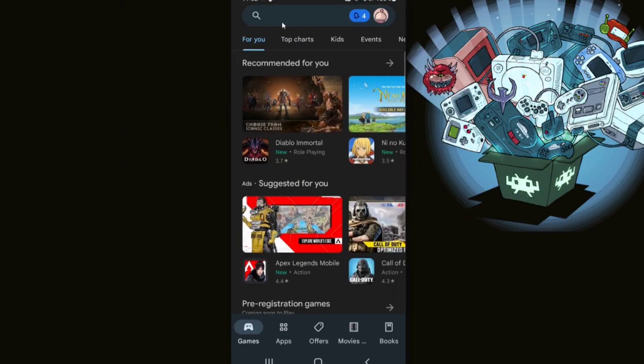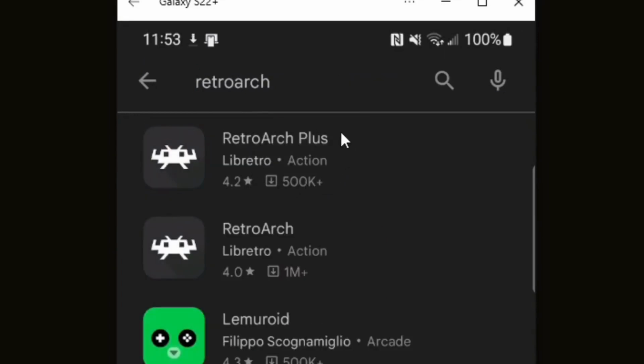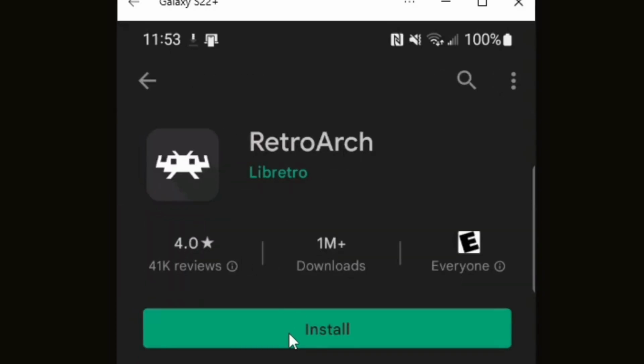Alright guys, the first thing we're going to do is open the Google Play Store. Let's go up to the search bar and type in RetroArch. You're gonna see plus, and you're gonna see the standard RetroArch. We're gonna download the standard RetroArch. Go ahead and click install.